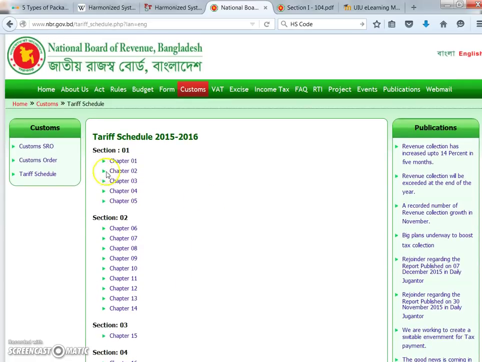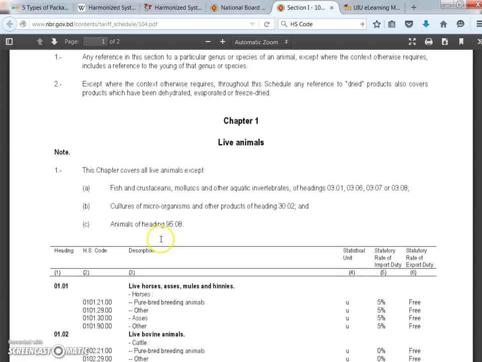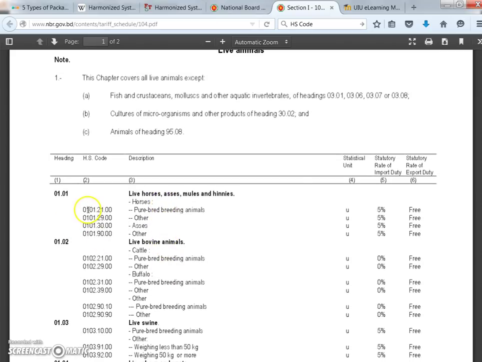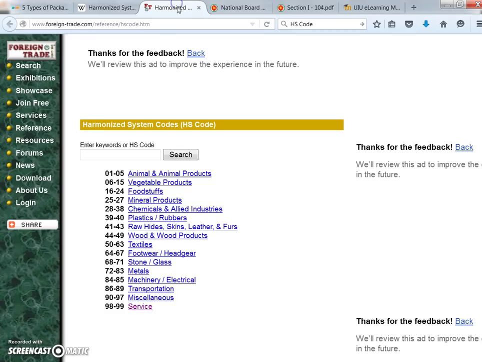If you click on any particular chapter, for example chapter 1, you reach a document about live animals and animal products. So this is chapter 1, live animals. 01 is the name of the chapter, and then 01 01 means live horses, asses and mules. How do we get this number? I'm just showing you an example from this site. This is 01, which is about animals and animal products.